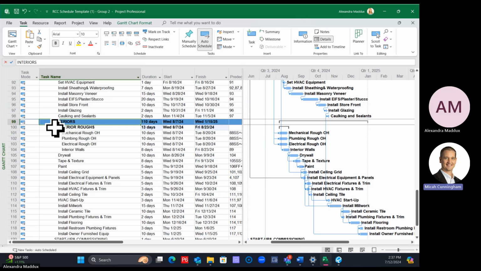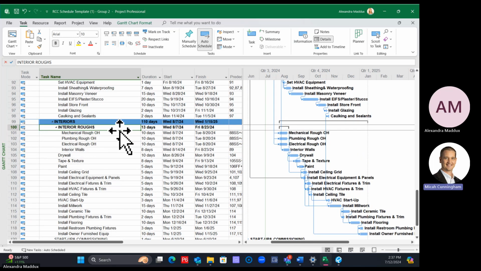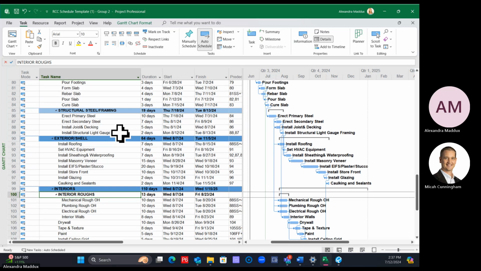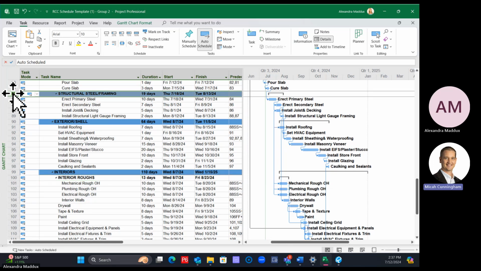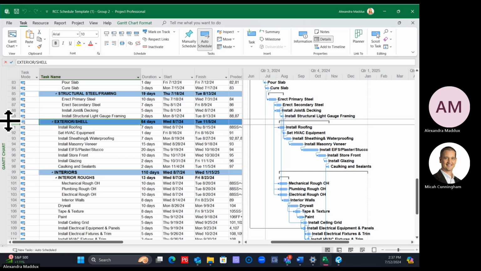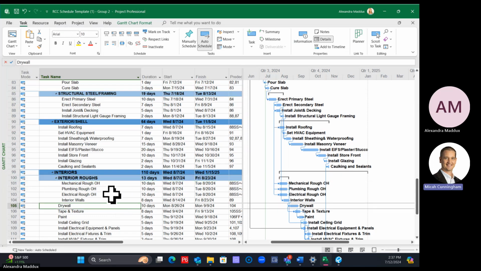So now I can collapse interior roughs and I have that as its own subsection of interiors. And if I want to copy the color, so I want my color formatting to match, you can use the format painter to take it from somewhere else. Hard to do with a big mouse. I know. And you can color it.